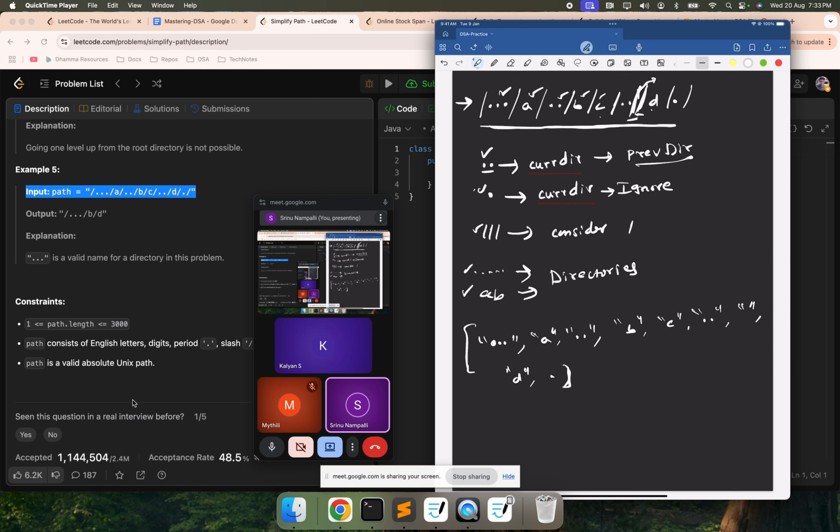Now let's see the magic here. So you have three dots. It means it is a directory, so I should consider it. I'll keep these three dots in the stack. Now this is my stack, I have three dots. Now I have A. A is nothing but a directory. Either it is three dots or any character, it is a directory, so I'll include it in the stack. Now let's move on. I have two dots. Then what should I do? Tell me please. Delete it.